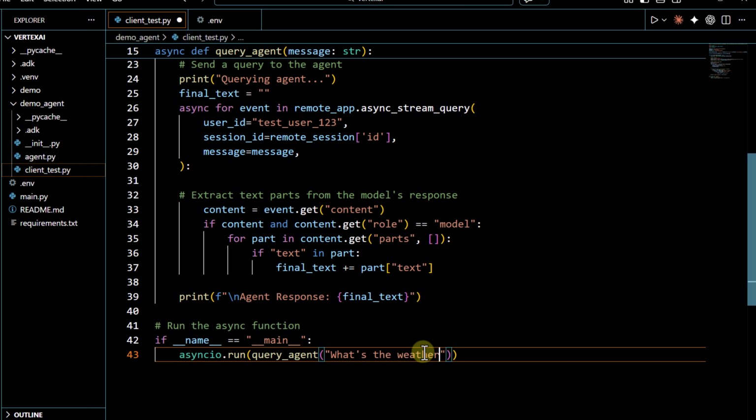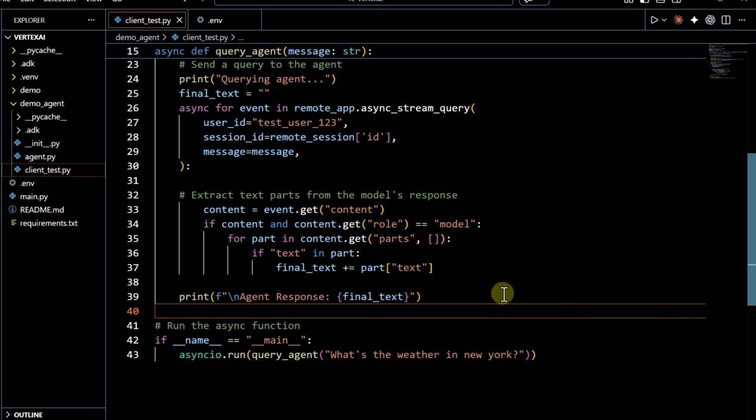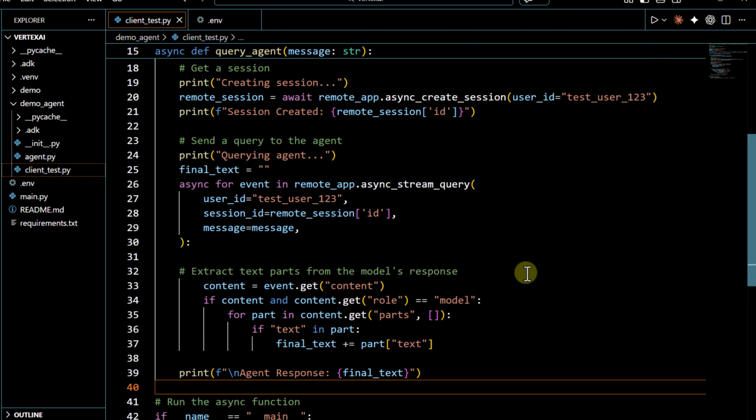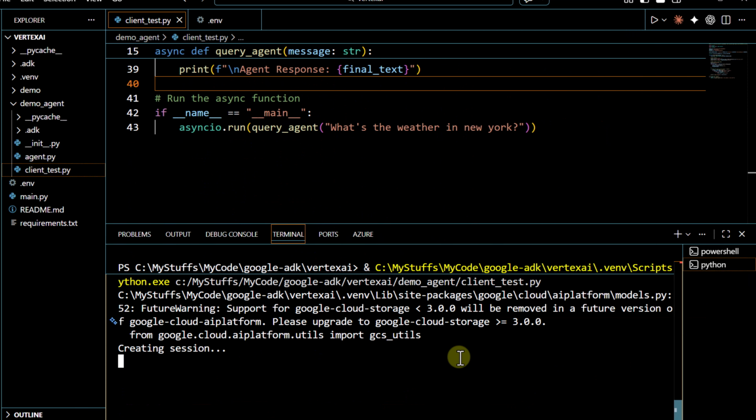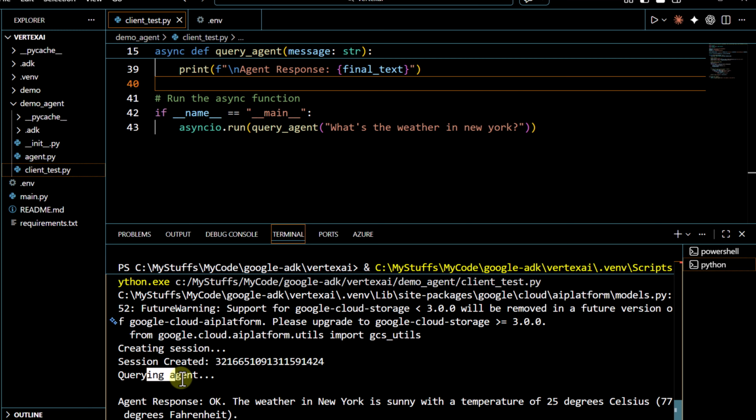What's the weather in New York? And let's try to just run it using normal Python code. So I'm just going to trigger this as a normal Python file. The first step, you can see over here, we are creating a session. So this is the session ID that we have got. Now using this particular session ID, we have started querying the agent and we have got a response also.